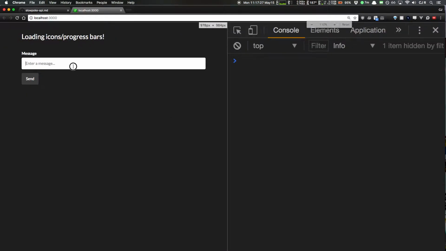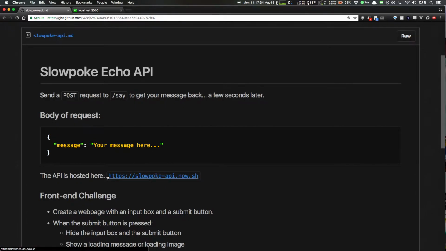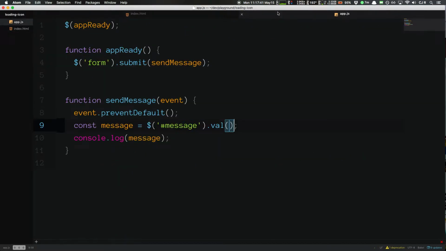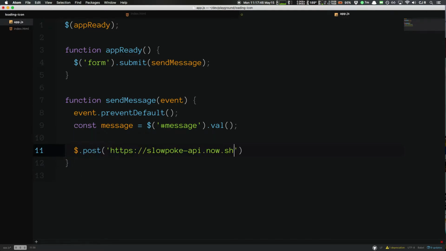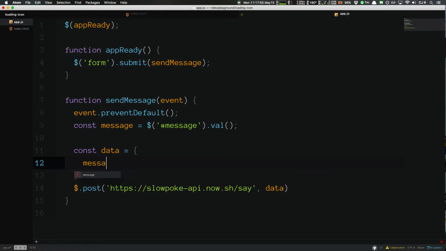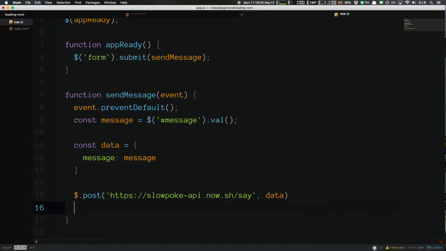So I type in hello G51. I click send. It's logging the message. So now I want to make a post request to this API. Zoom out a little bit. So right here, I'm going to do $.post to /say. This thing accepts an object. So I'm going to create a data object that has a message property equal to the message itself. So I'm going to post that.